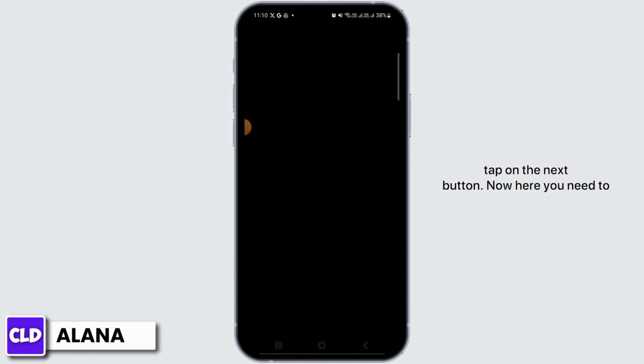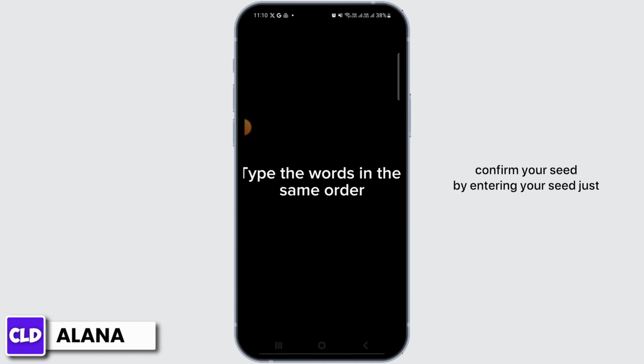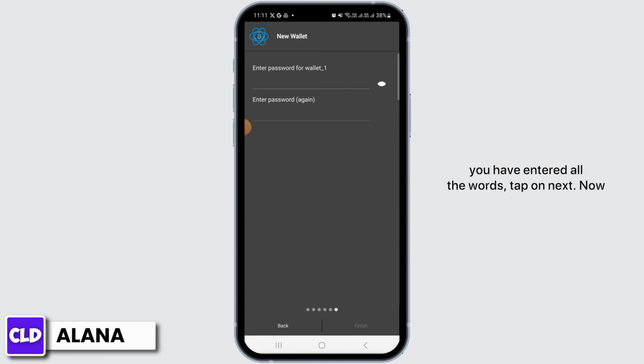Now here you need to confirm your seed by entering your seed just in the same order that you just viewed it. Once you have entered all the words, tap on next.